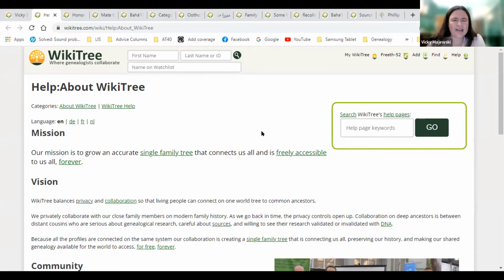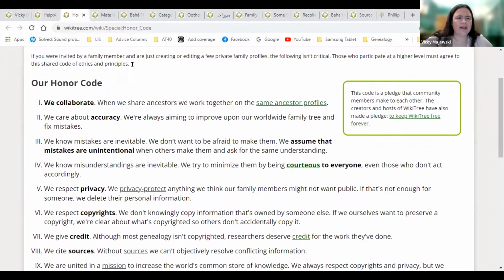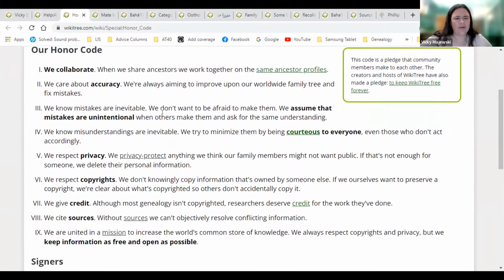And that's quite different to other family tree websites where each user has their own separate tree and they work separately with a little bit of collaboration if they want to. Here they kind of force you to collaborate. It's all one tree and everyone works together on one profile per person. So I was impressed by that, and I was impressed by a couple of other things. They have an honor code which they make everyone sign before you can work on family profiles outside of your own line. And this is their honor code.